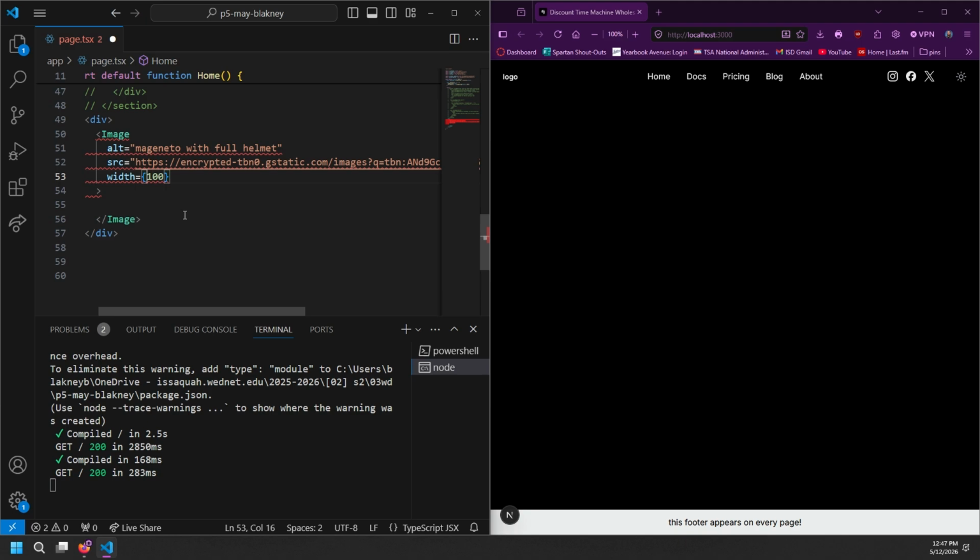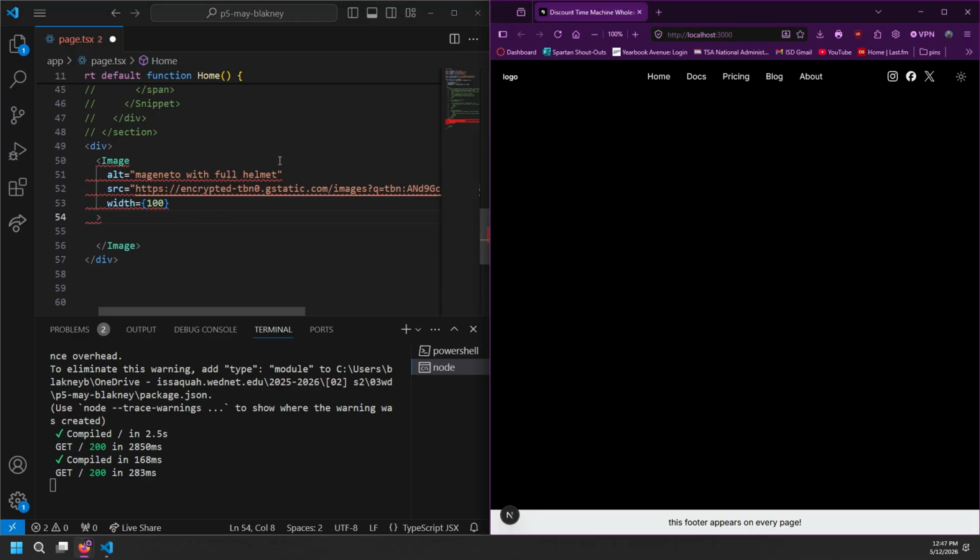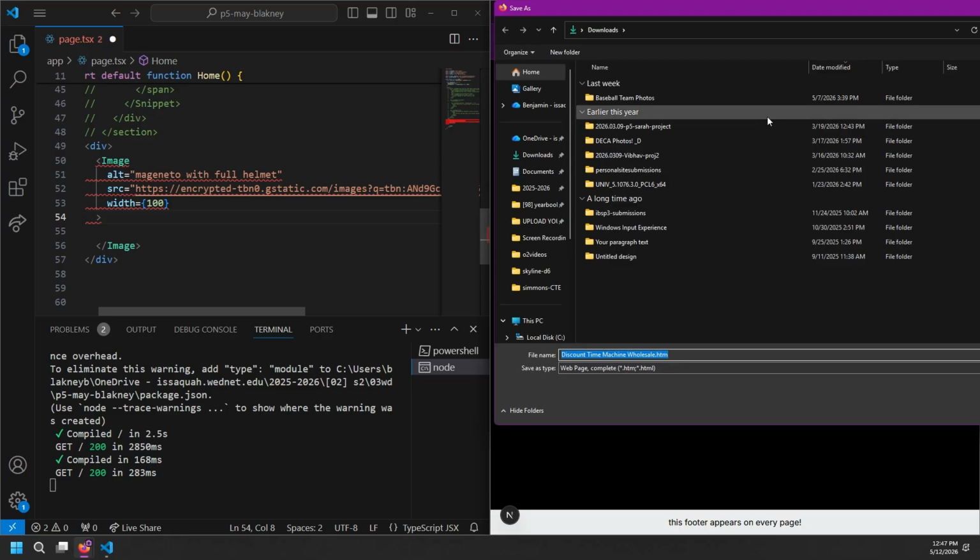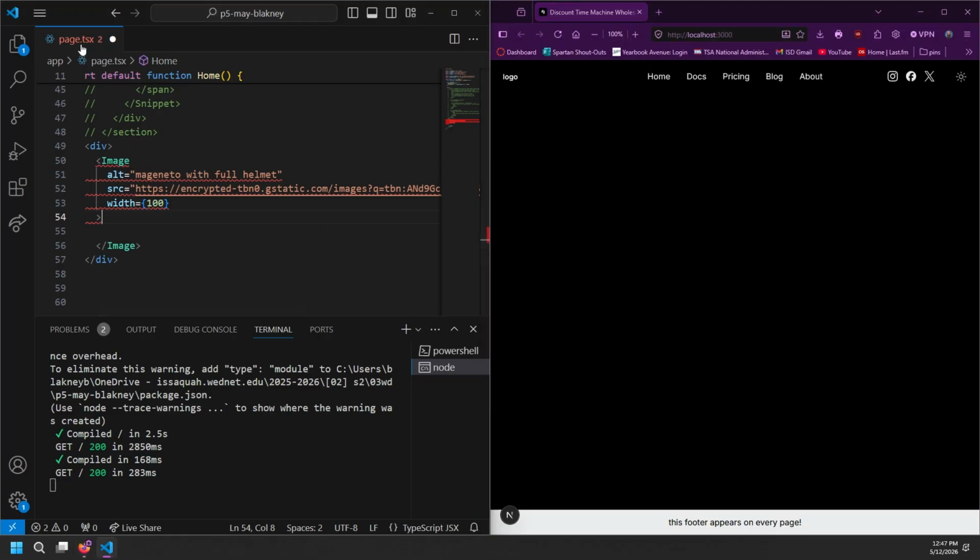It's actually numbers, you don't need quotes. If I did want to set it to a specific pixel value, I would need quotes. But because we're just doing 100, my computer can make the guess. All right, so once I save my work, let's see what happens. Oops, not that. Once I go in and save my page.tsx, let's see what happens.